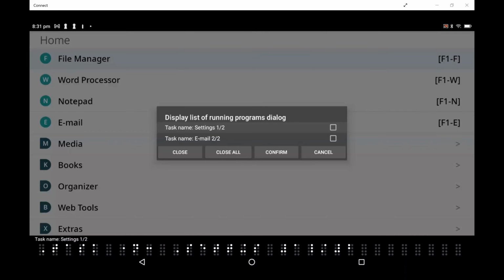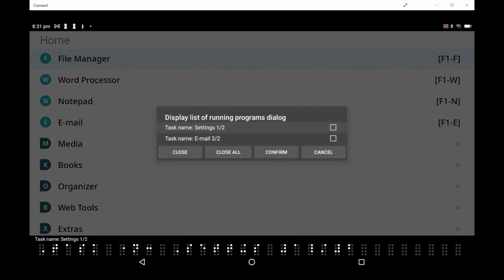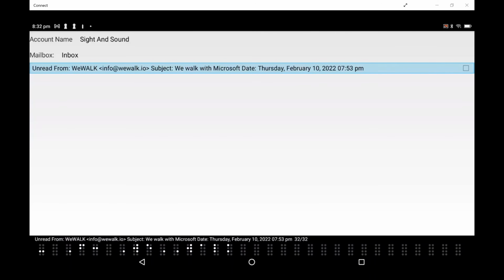Okay, hopefully everyone's hearing. Brilliant. Thanks, Fionnuala. Okay. Task name, settings 1, 2. So we go back to email, unread from, and we were talking about the message headers. So you can configure how your headers behave. So if you like to see, for example, the subject first and then who it was from and then the date and the size of the email, or if you like to see the name of the person first. So again, you can configure those in whatever way you wish.